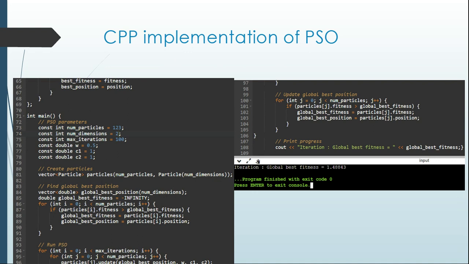Now we'll give the particle swarm optimization parameters, which are given by input. In this one, we have taken the number of particles as 123, and dimensions as a two-dimensional problem. We'll do maximum iterations up to 100. C1 and C2 are assumed to be 1. We'll find the global best position and we'll run the particle swarm optimization code. We'll update the global best position in each iteration. We have got the global best fitness value as 1.48843 in this example.